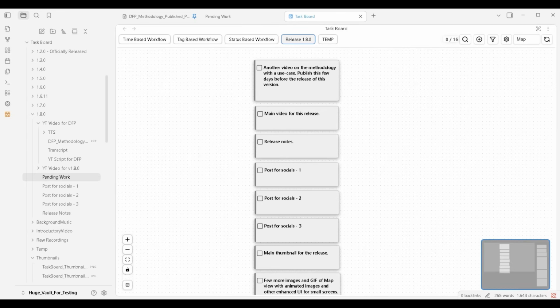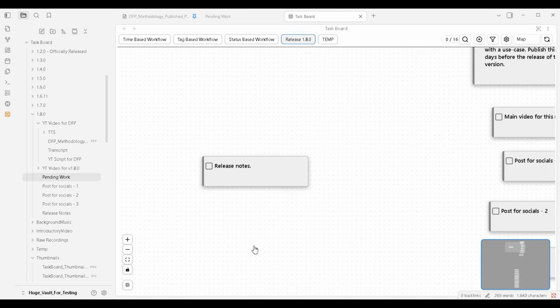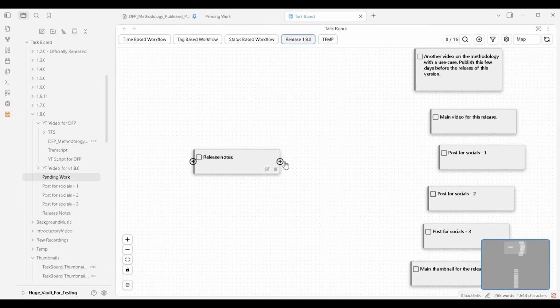Now, it's time to apply the first step of DFP implementation, which is finding the independent tasks. So, let me find the independent tasks for this project and collect them together on the left side. Alright, now these are my independent tasks. Right now I only have one independent task and the rest of them depend on something or the other.